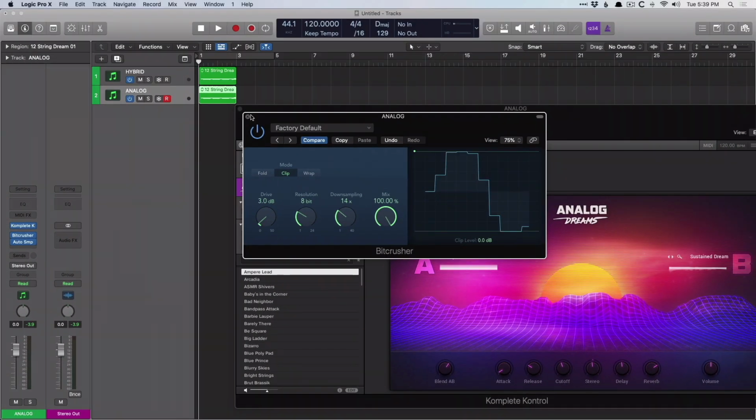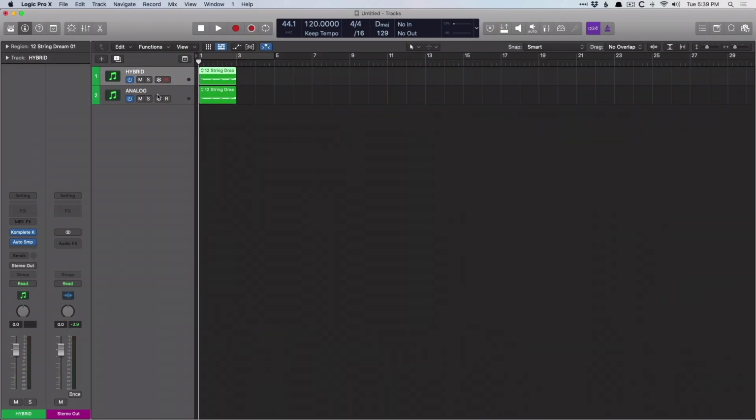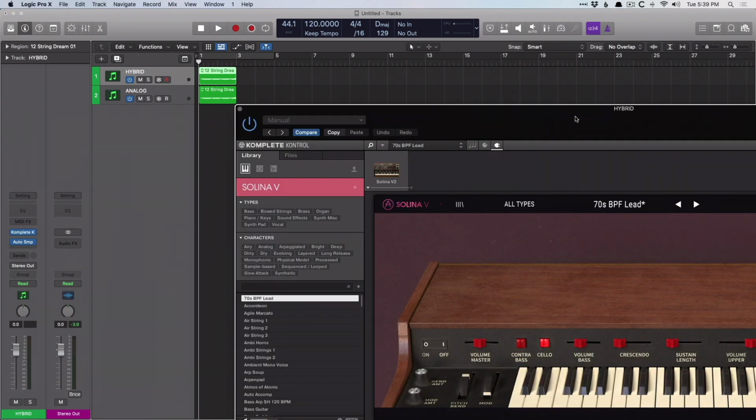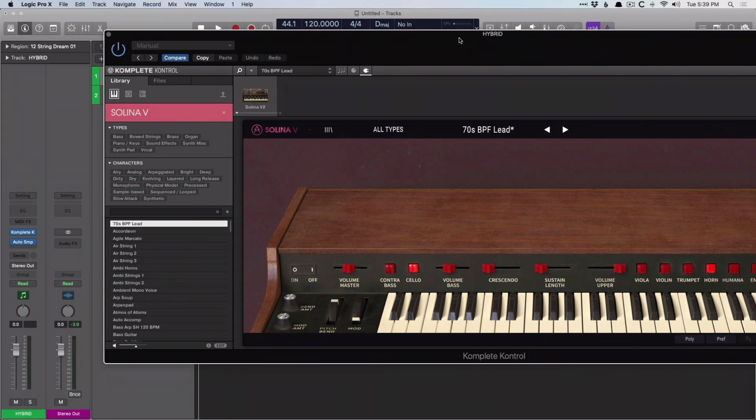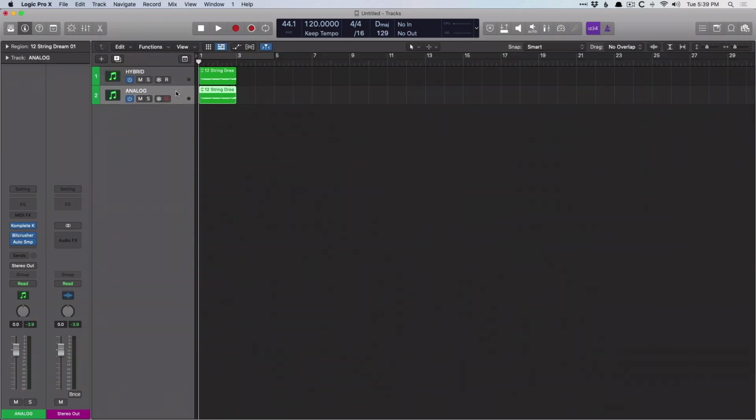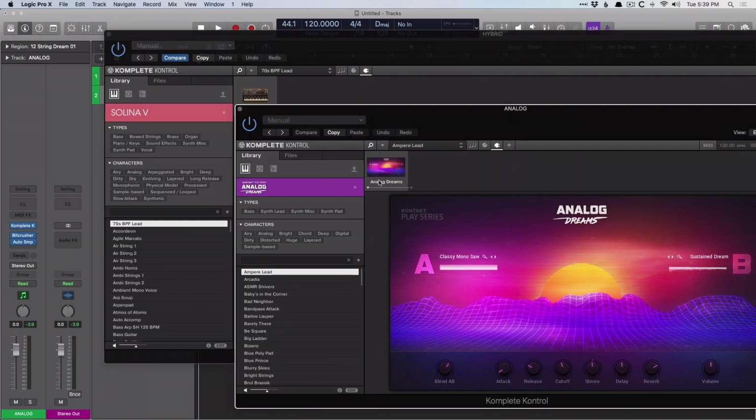Now, this process can take some time, so I'm going to begin by auto-sampling Arturia's Selena, and we'll start the process, we'll hear some of what's going on, and then I'll speed up the video just to quickly get through, not to take up too much of your time. And after that, we'll sample Native Instruments' Analog Dreams with the Bit Crusher so you can hear that too.